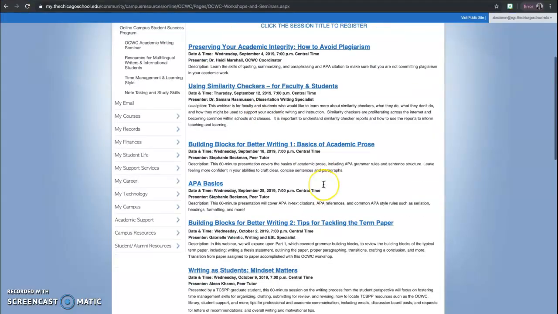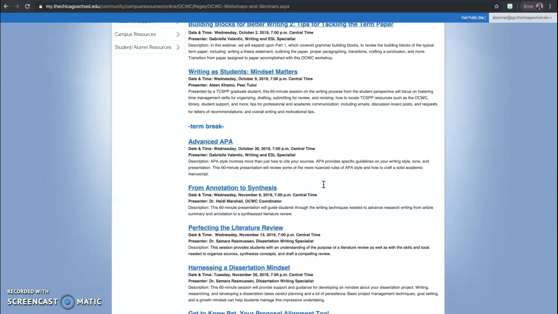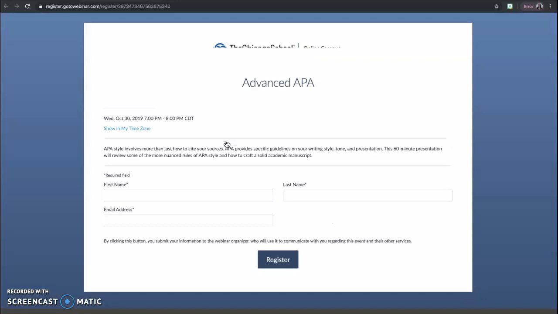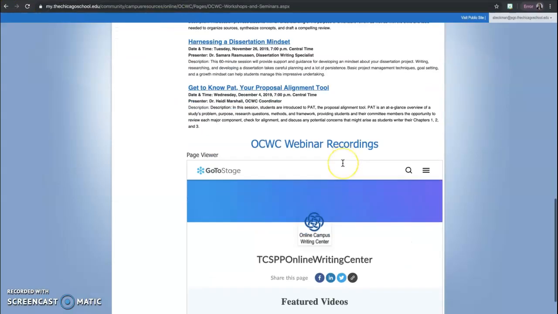Or if there's an upcoming one, let's see here, we have one October 30th. Let's say you want to do the Advanced APA one. You can select that and you can sign up for it. So by signing up for it, then you can attend it live and in real time. So if you have questions or want to be interactive with it, you can.